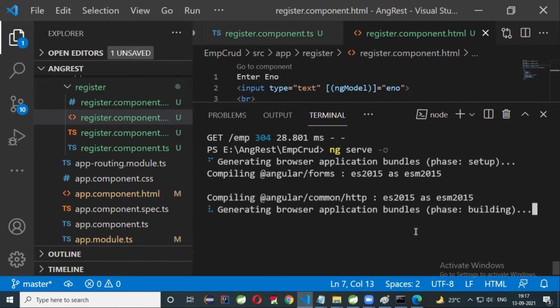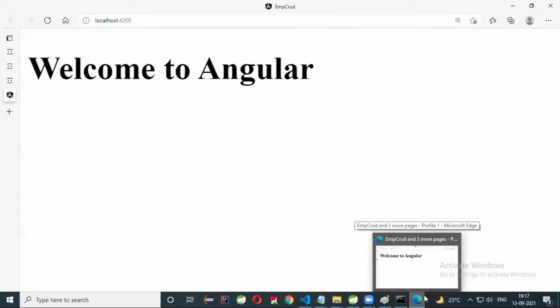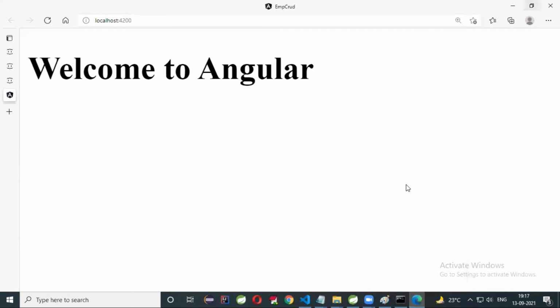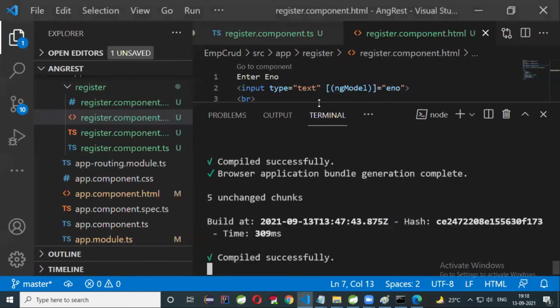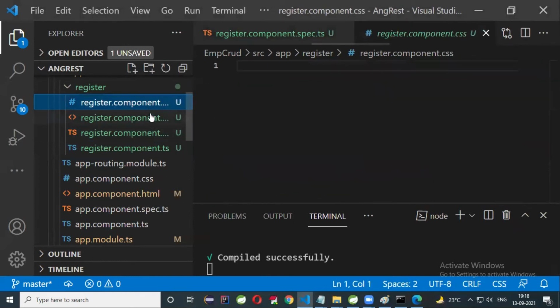Let us see here. Did you understand? So here it is compiled successfully and opening. But still, why is it not showing the output? Because we have to register. We have to tell that we want to run this project. Because by default, the app component is working, but I want to execute the register component. So what to do here? You can go to register.component.html.